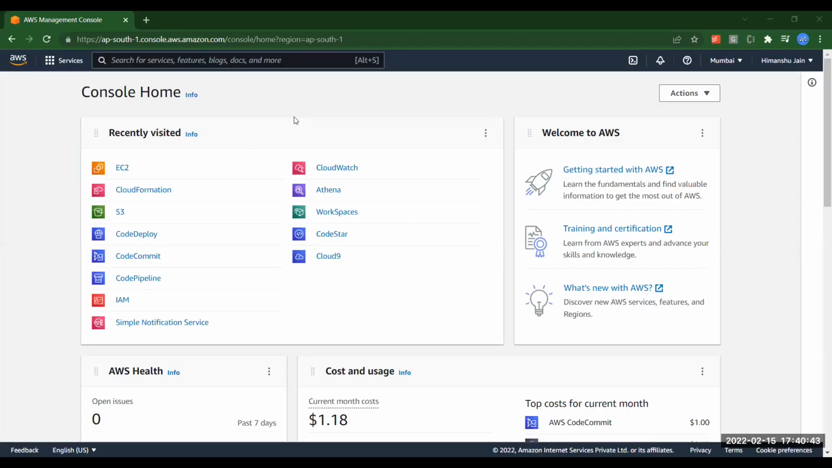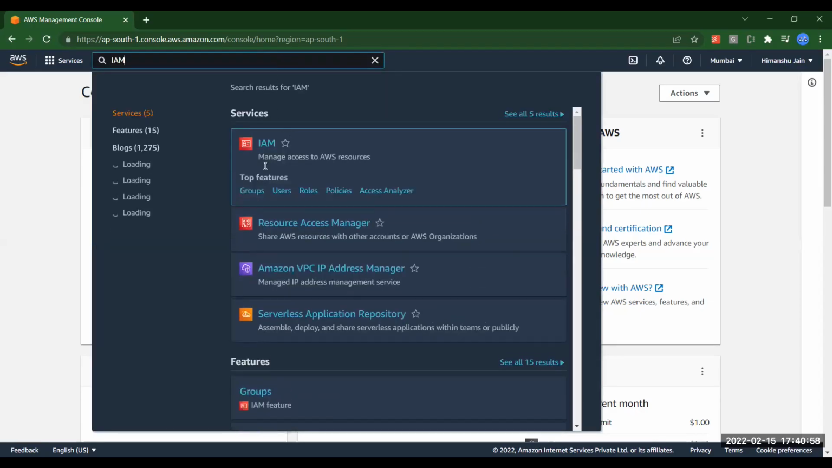So today in this video, we will see how to create user groups and roles in AWS. First we will go to IAM for creating users and groups. So we will type IAM here. We can see IAM manage access to AWS resources. So we'll click on this.